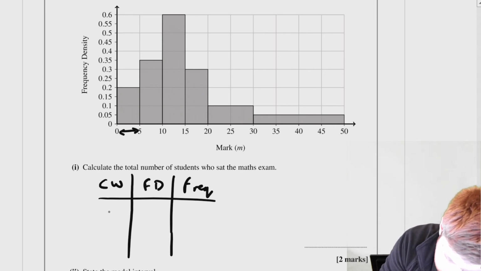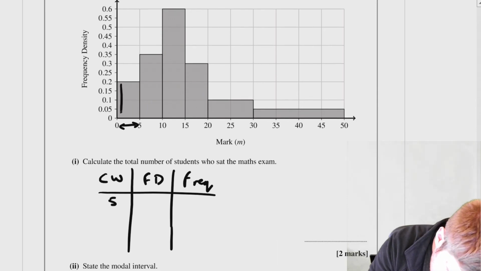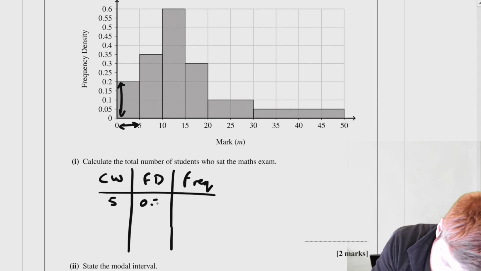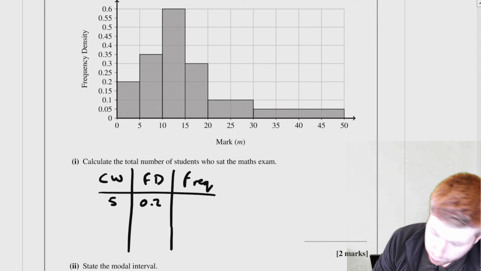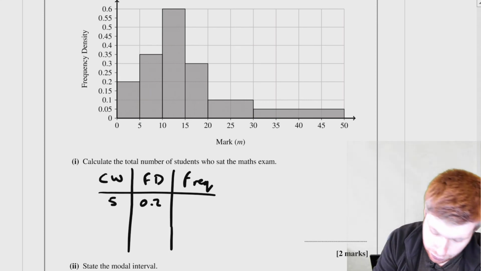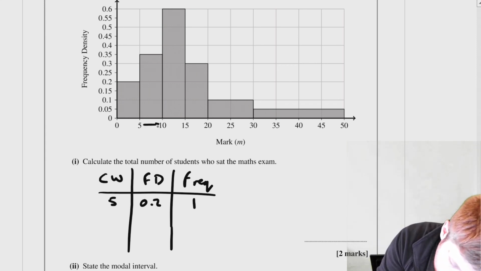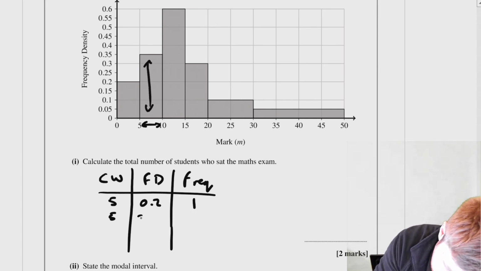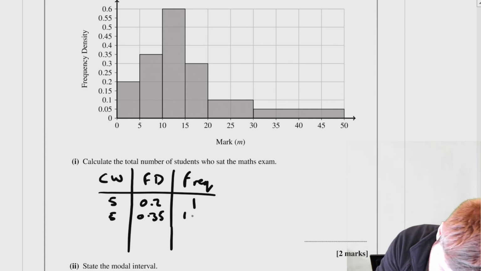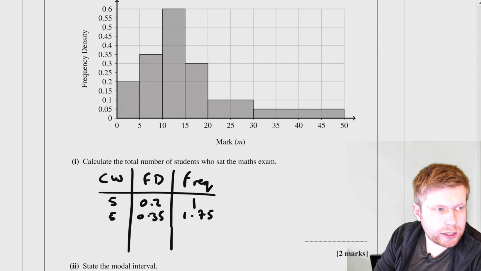Well, okay, the class width is 5, because the mark's going from 0 to 5. The frequency density, that's 0.2. So therefore, in order to get the frequency, I need to multiply those two things together. So 5 multiplied by 0.2, that's equal to 1. Okay, if I do the next bar, that's going to be a width of 5 again. The height this time is 0.35, which means that the height is going to be 1.75. Okay, sorry, the frequency, the number of things in that bar is 1.75.